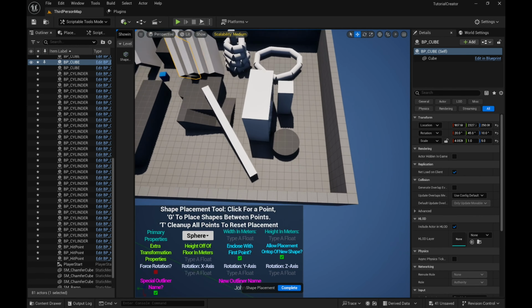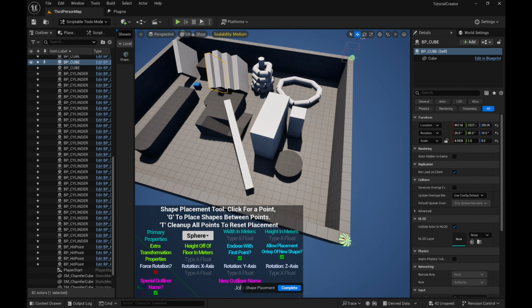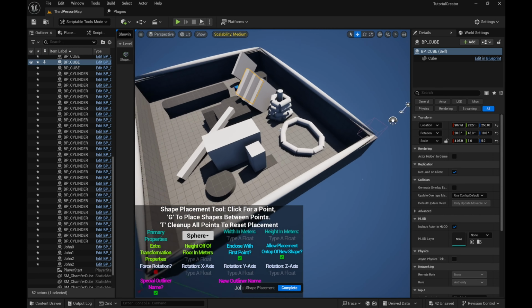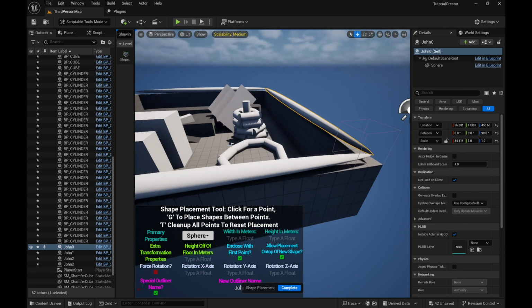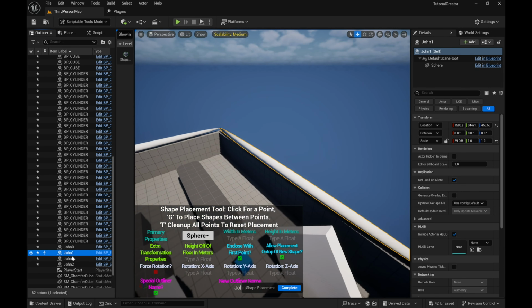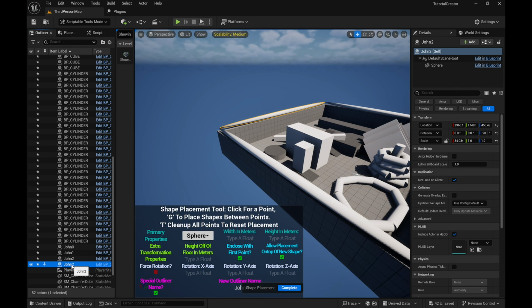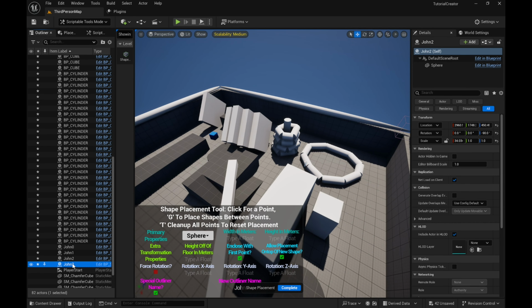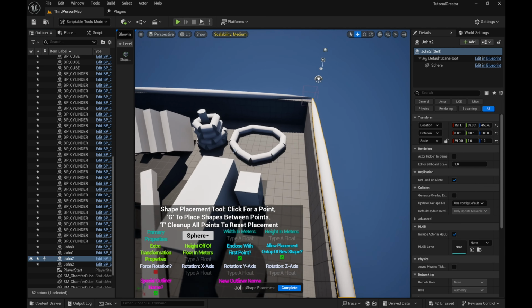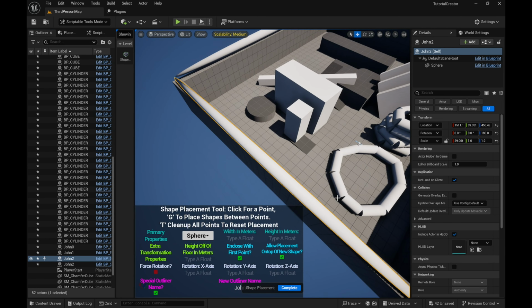I think that would look cool. Let's hit G. Ooh, now we got spears, but what are they called? Ooh, we got John 0, John 1, John 2, and John 3. It's set up in the order that everything was spawned. Okay?